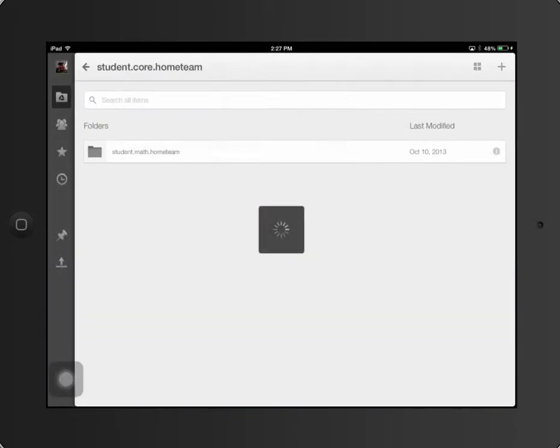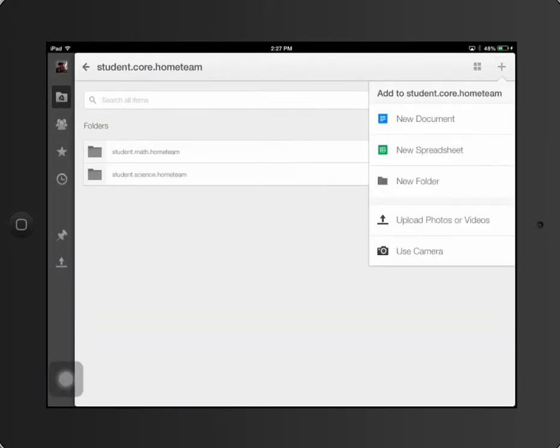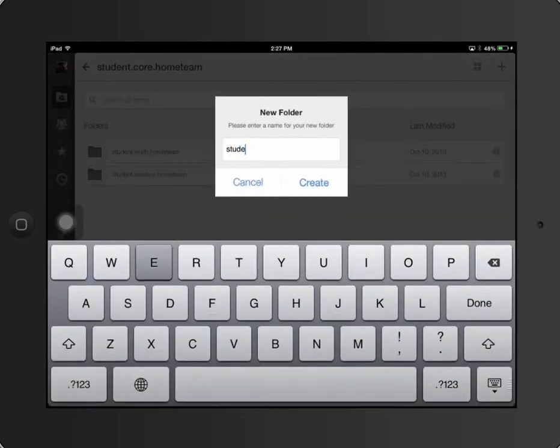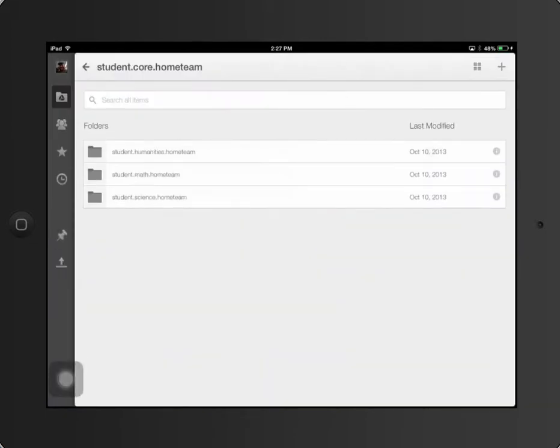Done. Plus, new folder, student dot humanities dot home team. Create. So as you can see, it's kind of symmetrical with the next level up.